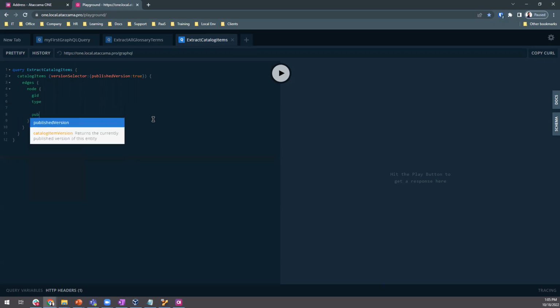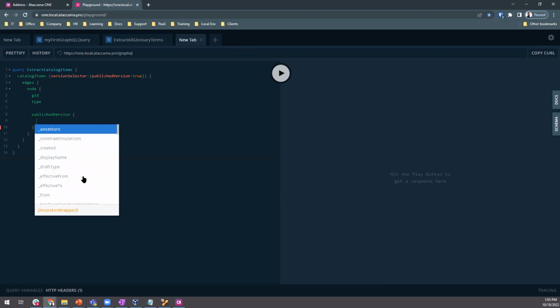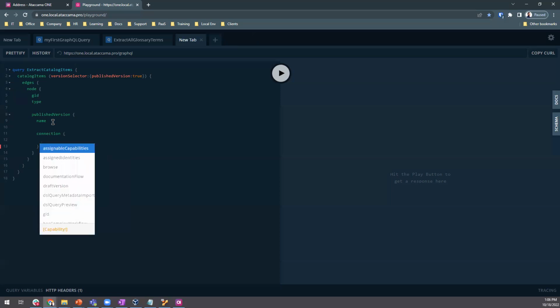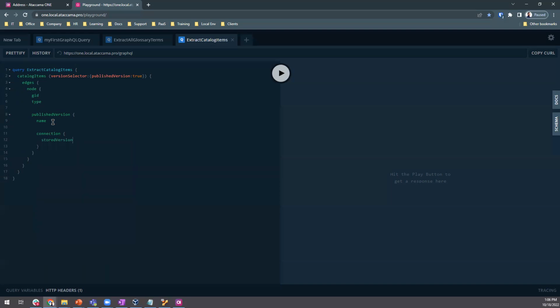Now, a catalog item has a lot of information. Here, we can really see the power of GraphQL because we are able to specify exactly what we want by selecting the fields that we need. So let's get some information like name. We can also retrieve information about the connection. This will help us understand the source of the catalog item.